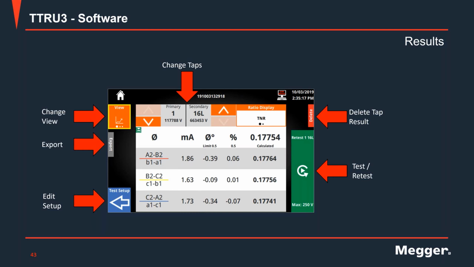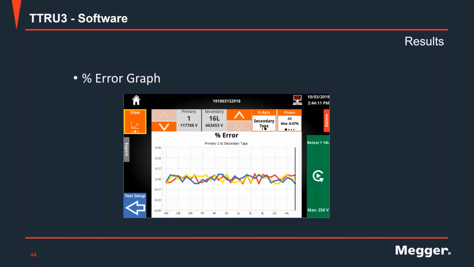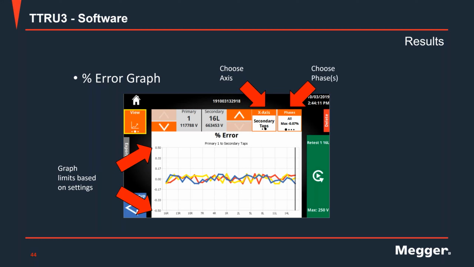So let's look at the second option, which is an error graph. Really useful when I'm testing a transformer with a tap changer. So seeing the results in a graphical way, and it will show the limits based on the settings, right? If I go to the settings of the software, I can specify different error allowances for a measurement. In this case, the x-axis is telling me that my secondary taps are shown. And I can change the graph to show a particular phase or all three phases like I'm showing right now.